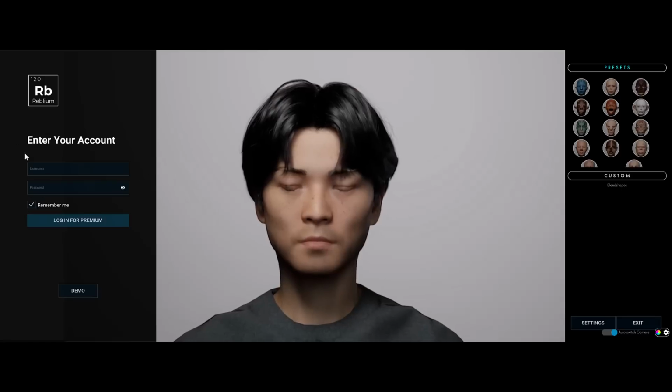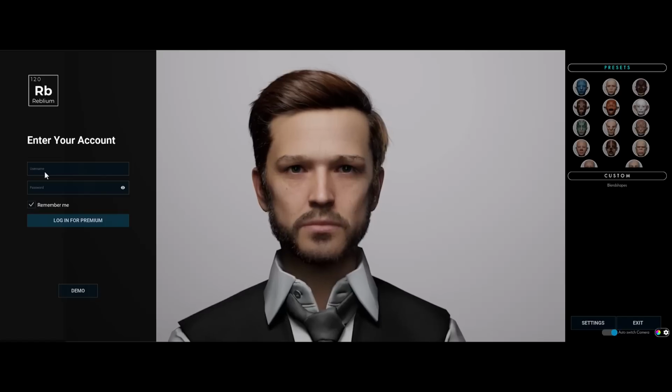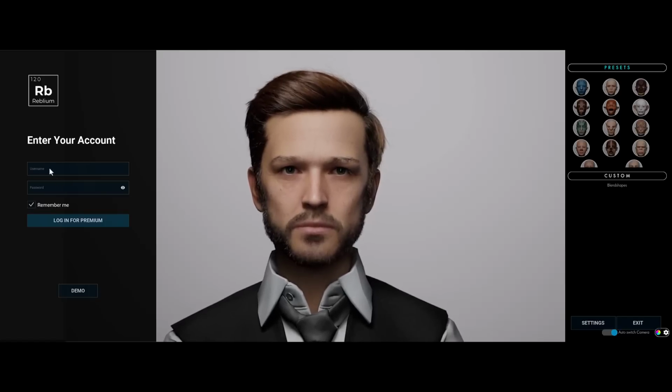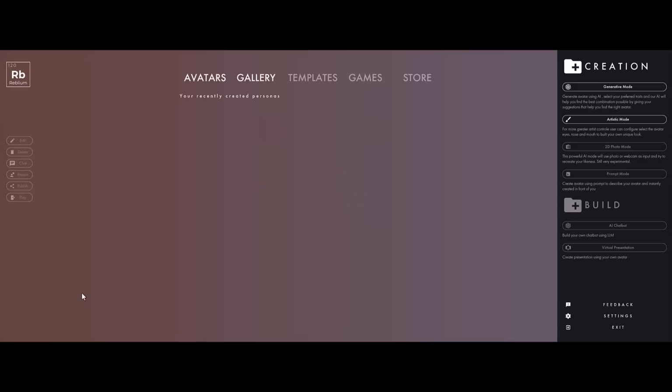You might also notice that right here we have where we can enter details, but because this is currently in beta, you cannot necessarily do anything that has to do with login here. What you can do is to jump into the demo and start creating your avatars. And how you create your avatars is extremely simple. Currently, there are 2 ways of creating these avatars, which includes the generative method and also the artistic method.